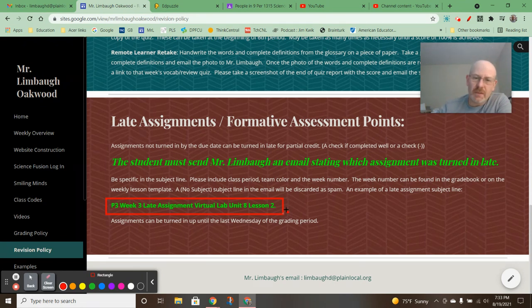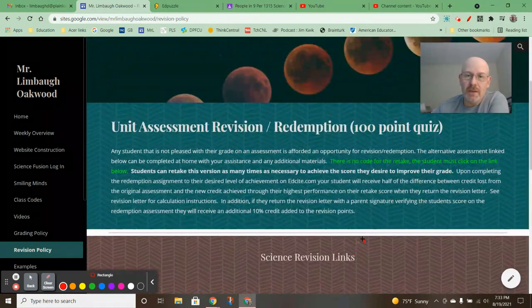So this is the revision policy. I suggest that you take advantage of it. In years past, I've had students go from D's to B's because they've taken advantage of this revision policy.